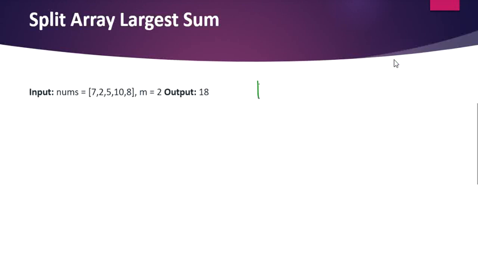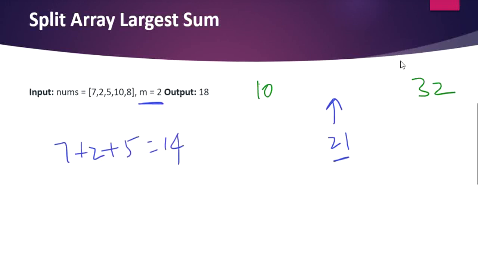So now let's take the lower bound as 10 and upper bound as 32. So the mid is going to be 21. So we are going to check whether we can split this array m times by using maximum sum as 21. To start calculating the array, if you add 7 plus 2 plus 5, it is going to be 14. And if you add one more, 10, it is going to exceed 21.